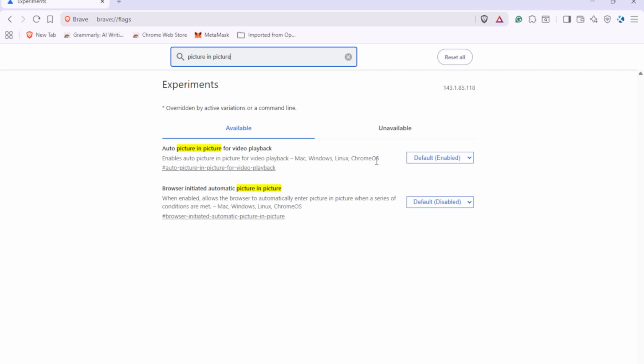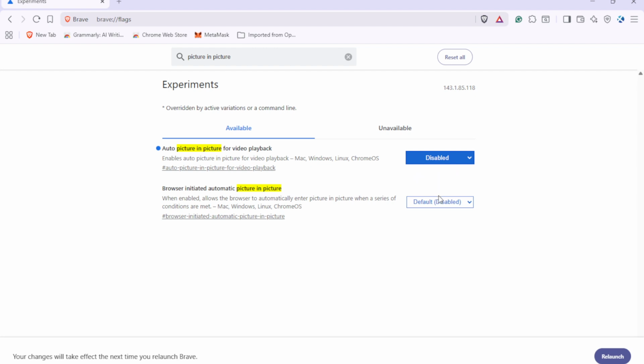until it appears. Once you've found it, look to the right for a small dropdown. Click that menu and choose Disabled. This tells Brave to turn off the picture-in-picture feature tied to the global media controls. Leave other flags alone unless you're certain what they do. Changing unrelated settings can lead to unexpected behavior.